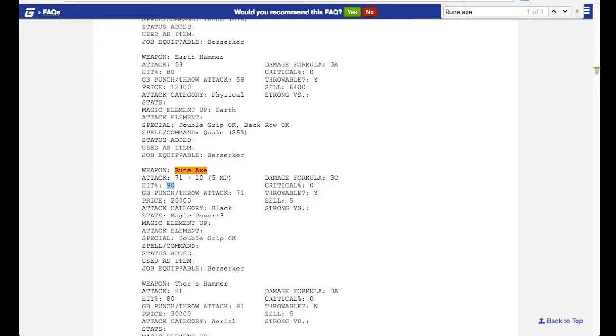If you use it for Goblin Punch or Throw, it gives the value of the attack right there. If you want to figure out that kind of formula, you can go back and calculate that by searching these terms. Price for sell. Attack category, generally it's physical. This one actually is listed as a black magic attack, which is very interesting. Thor's Hammer is an aerial attack.